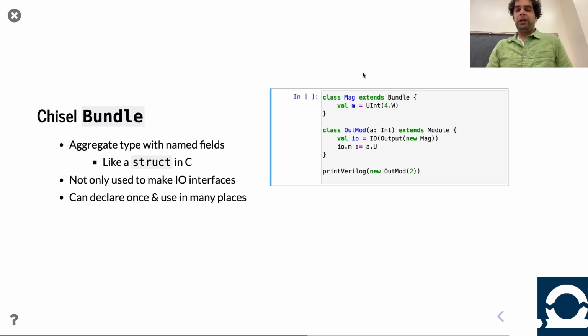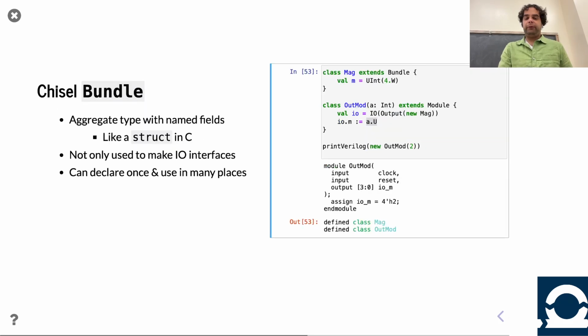In this case, we do that by extending Bundle. And let's go ahead and toss in a 4-bit field called m inside Mag. And then if I want to instantiate that bundle, I can just say new Mag. New Mag is a class, of course. Sure, I can go ahead and instantiate that. It's an IO, and then I can reach into a field of it with the dot operator, no problem. And of course, I can connect it to something else. In this case, I'm taking a Scala Int and turning it into a Chisel UInt, right? So after all that hoopla, this module just produces literal two.